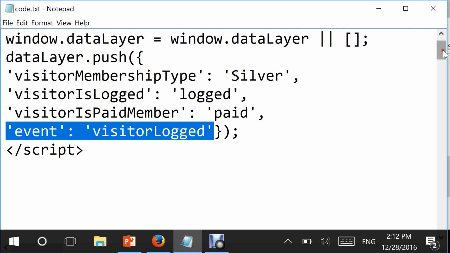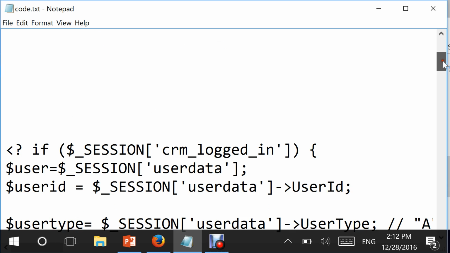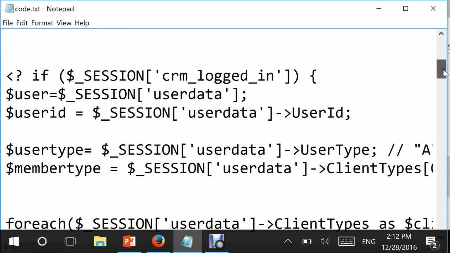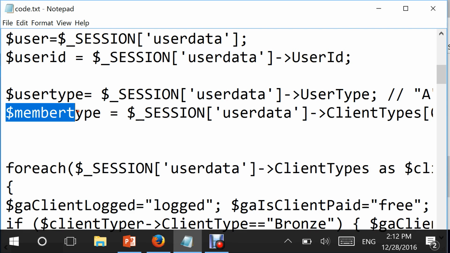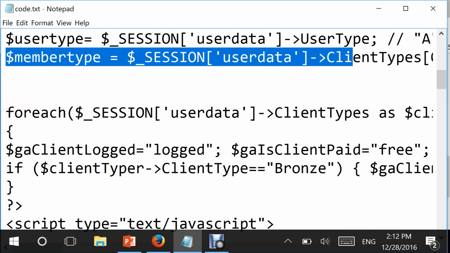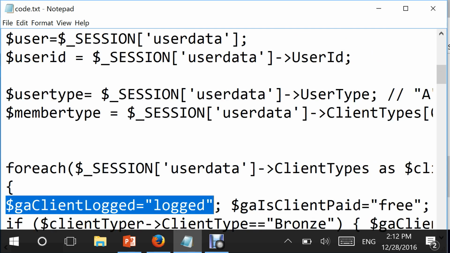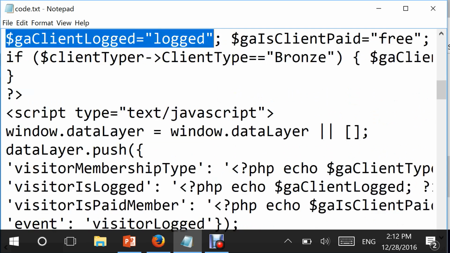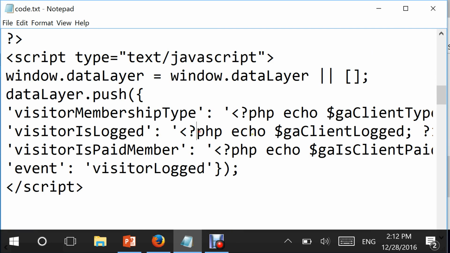Let's find out how we go about our Google Tag Manager part. Remember, the code that we just put here needs to look something like this. Obviously, if your CMS is PHP, it would be either based on sessions or based on some kind of functions that will return variables for you depending on the user. So for example, visitor membership type, we would echo GA client type or GA client logged or client paid. And these could be a variety of variables defined or calculated from previous steps here.